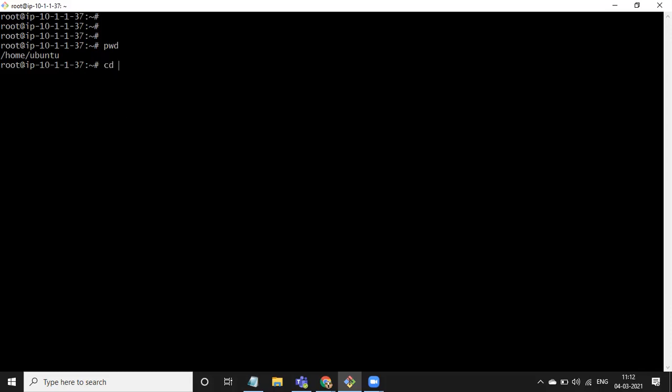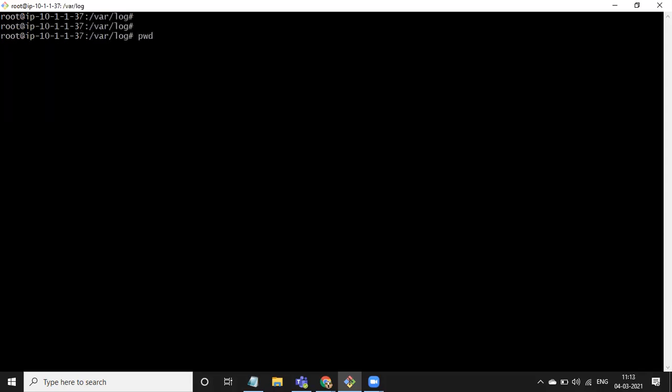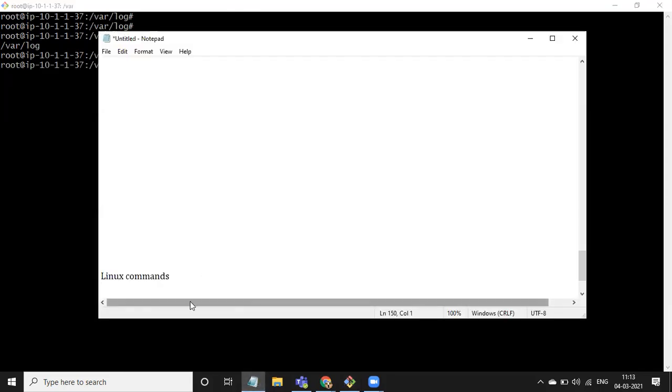For example, if I go to cd /var/log and hit pwd, I am under /var/log. Now, if you want to go one step back, use cd with two dots. If you give two dots, you will go one step back. See, pwd means present working directory, the path you are in.